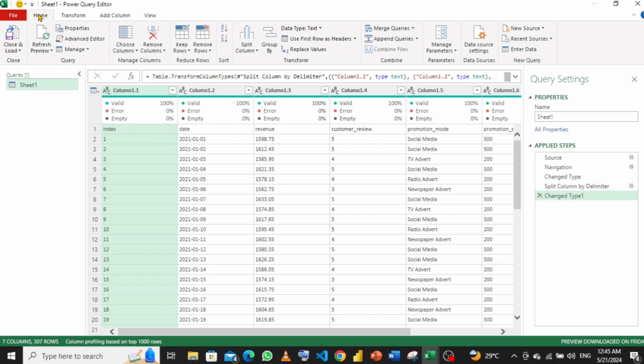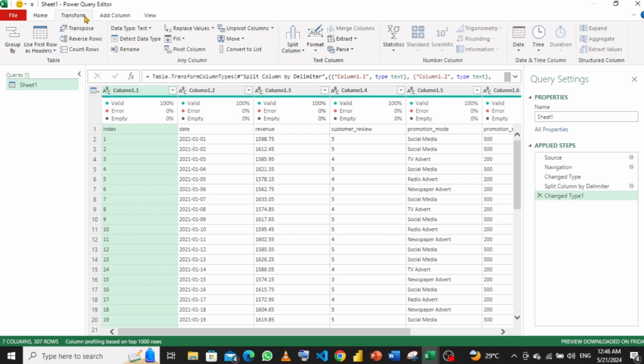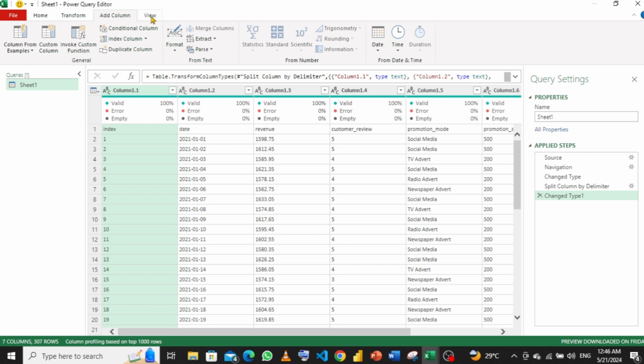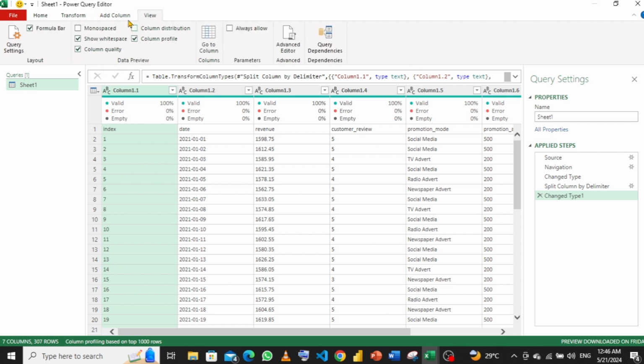The first one is home. The second tab, this is what they call tab. This four-button you see here is what they call tab. We have the home tab. The home tab has these ribbons here. Then we have the transform, then we have the add, and we have the view. The view is where we do our EDA, that is, to do for column profile, column quality, and all of that.